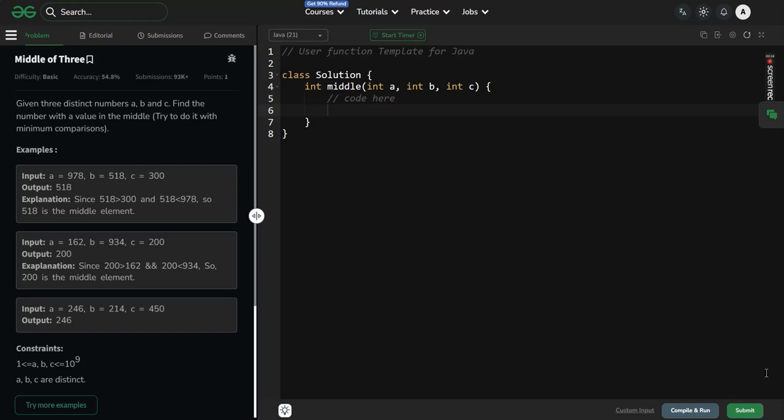If we see the example to understand better, the values of a, b, c are 978, 518, 300. If you observe the three values, the value which lies between the other two values is 518. So the answer is 518. Similarly with the second input, 200 lies between 162 and 934. And the same with the third example.